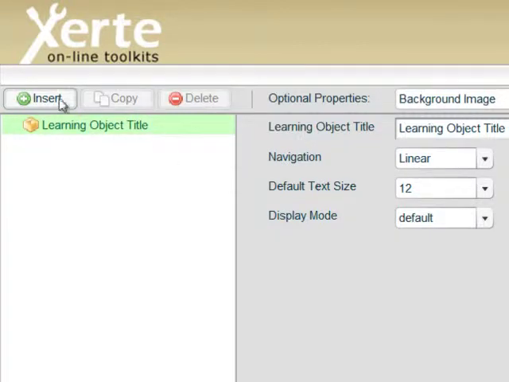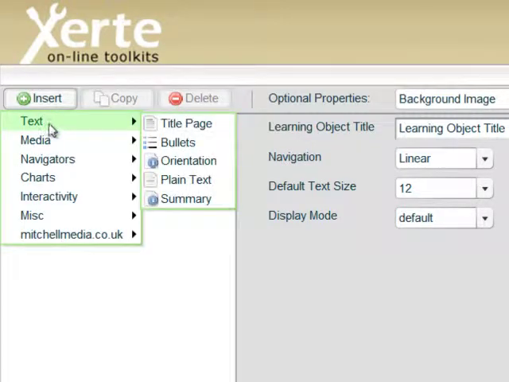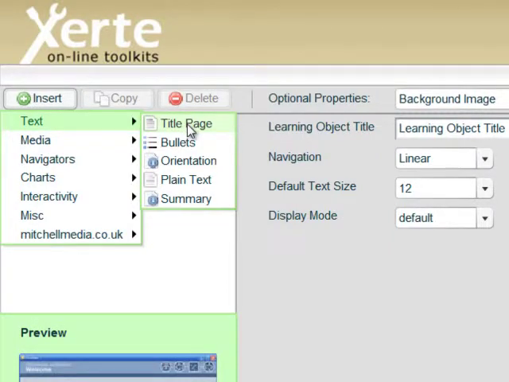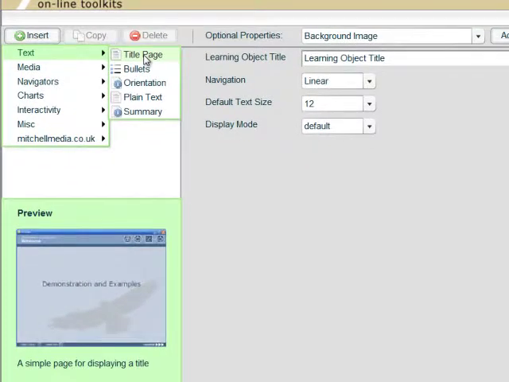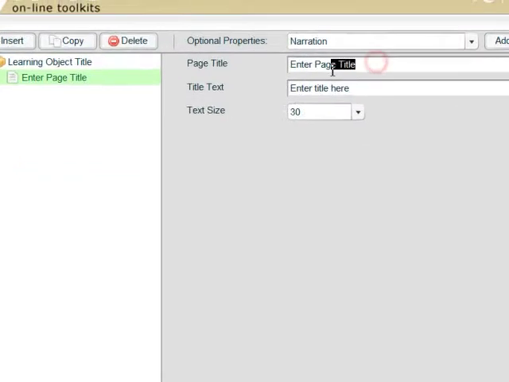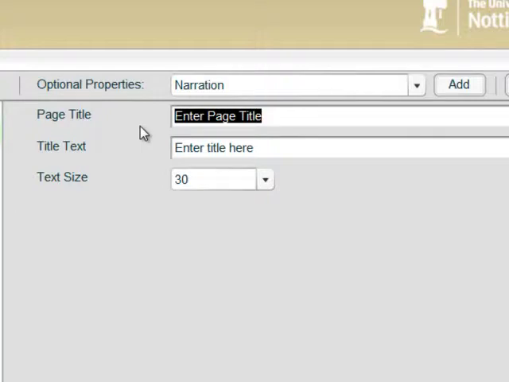So for now we'll go straight ahead and select Insert Text, and we'll add a title page to our learning object. As we hover over the page type, we can see a preview and a short description of what the page type is for. So we select title page. Here we're prompted to add a page title that will appear top left of the screen, so we'll say text hyphen title page. And then the title text field is where we add the title text that will appear in the middle of the learning object.